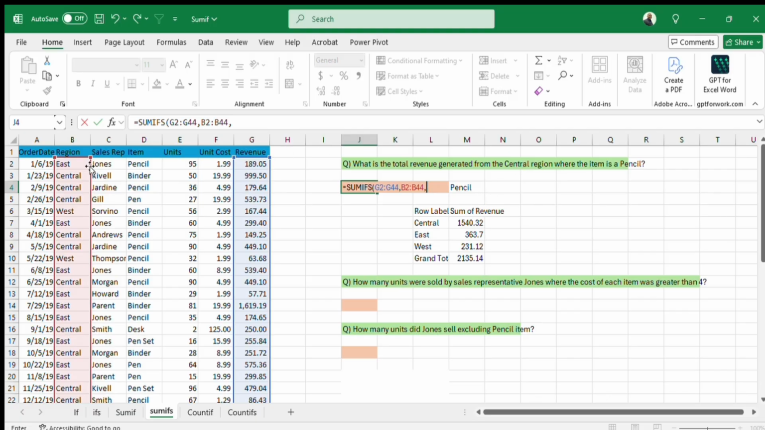Now criteria 1 was central region, so anywhere you see central here, that is what you are going to be selecting. So I am selecting this third one here, on B4, then comma. Next, it is asking for criteria range 2. You can continue this for as long as you want. Criteria range 2 is the column where pencil is found, which is the item column, D. So I'll be writing D2 to D44.